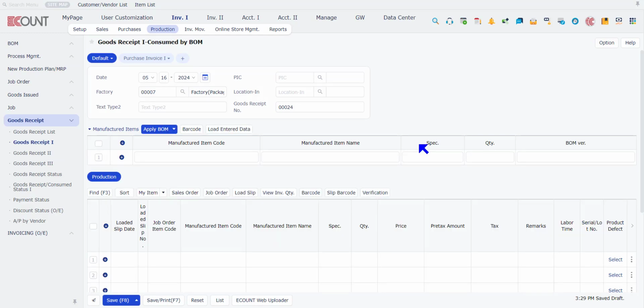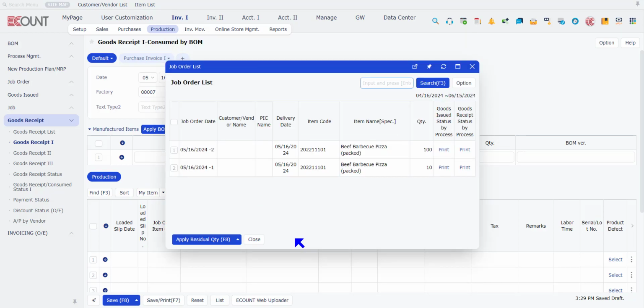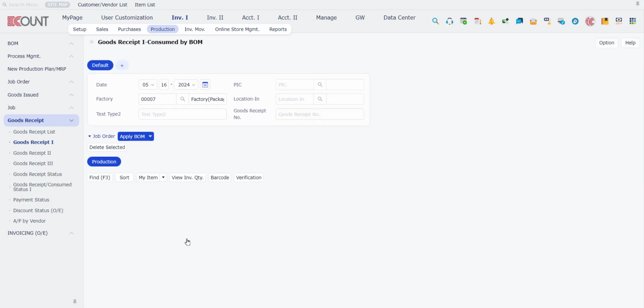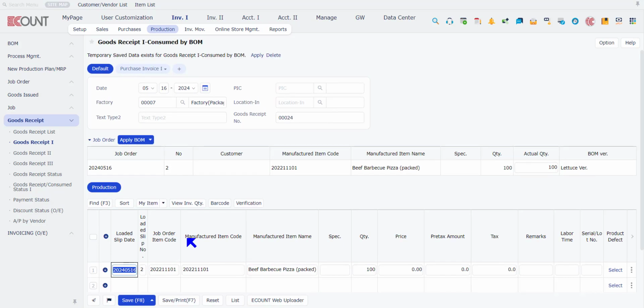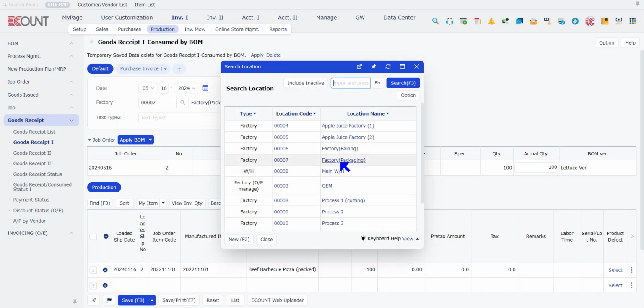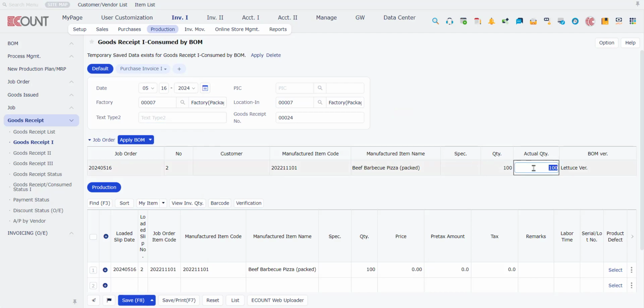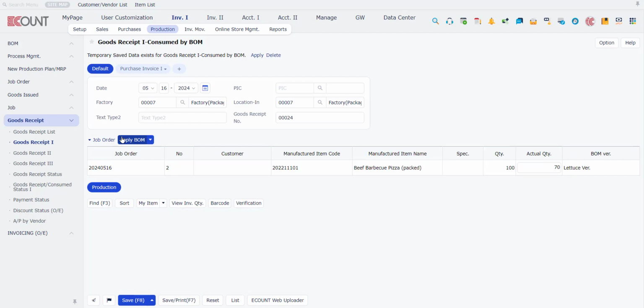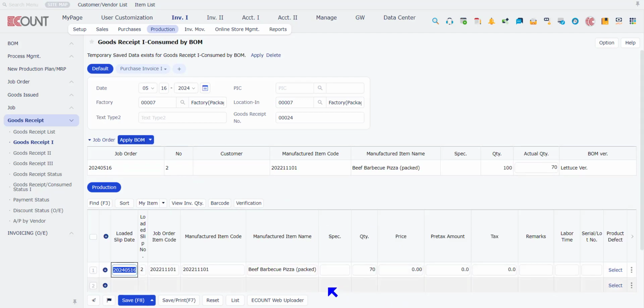So going back to Goods Receipt 1, we can also bring in the manufactured items by bringing in a job order. You can click on it and bring in the data. I'm going to choose the end location and choose the quantity that we actually made. Make sure to apply BOM. Once we see that the data has been changed, click Save.